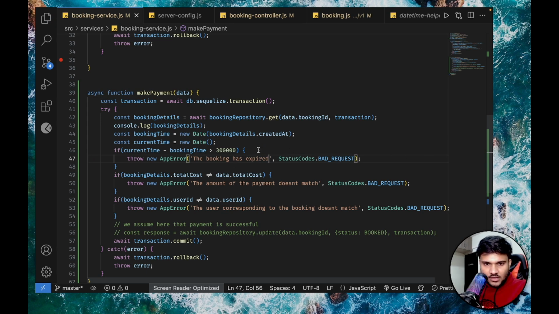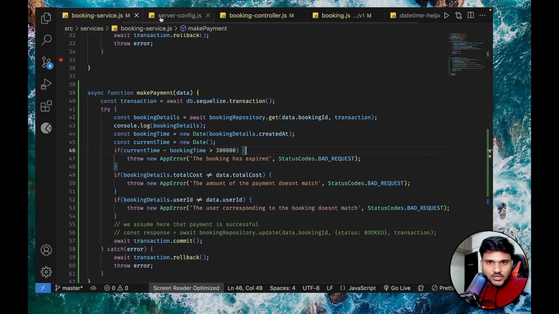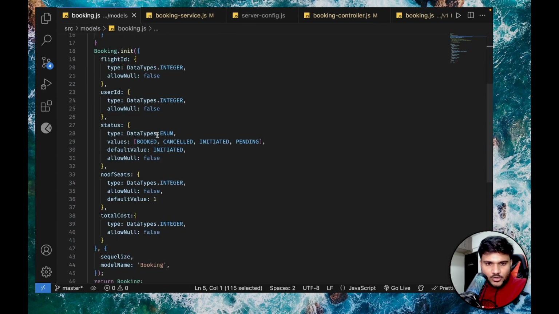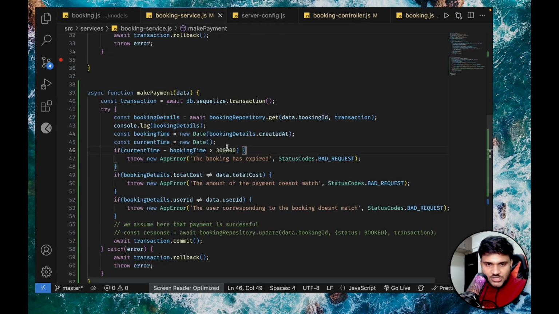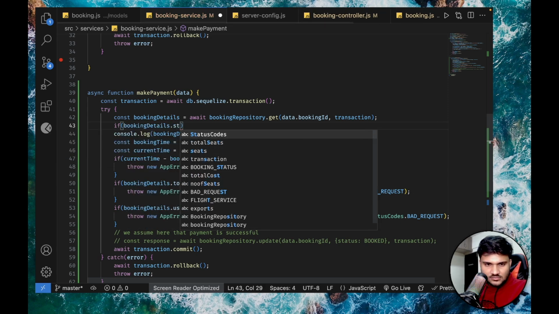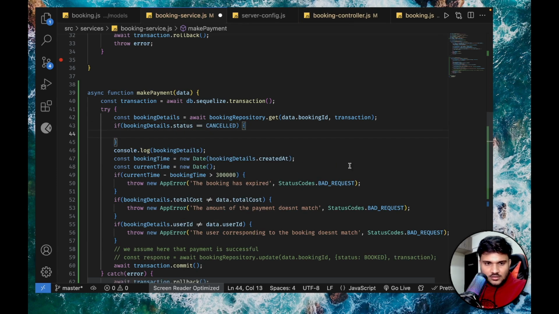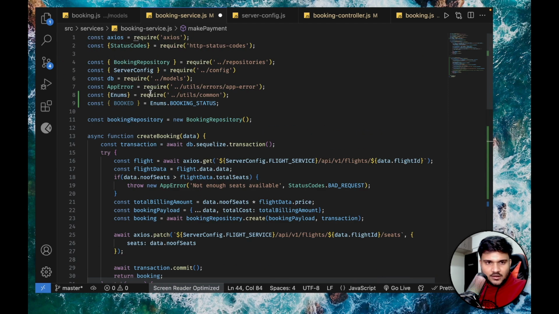And also, one thing we can do is check in the database if the status of the booking is not already expired, right? You can see we have some booking status: cancelled, initiated, pending. If it is already cancelled, you can even put a check here that if booking details dot status is cancelled, then you will throw the same error that it has expired.